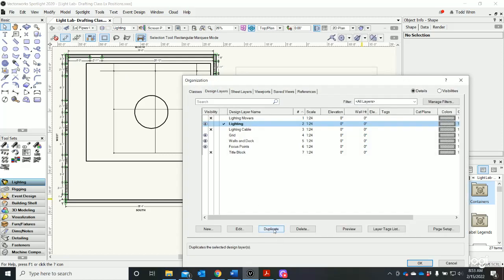Right now, one wants to be careful and not ever duplicate a layer. If you duplicate a layer, you wind up bringing everything over from a previous layer. If you just go ahead and click New, create a layer that's called Lighting, you can then check it to make it the current layer. Its scale should automatically be in half-inch scale. If it's not, make sure that you change it so that it's in half-inch scale.